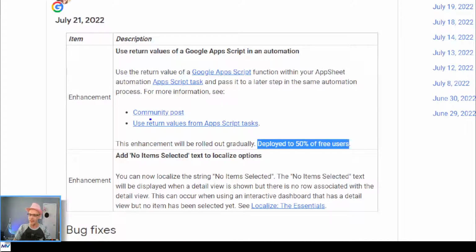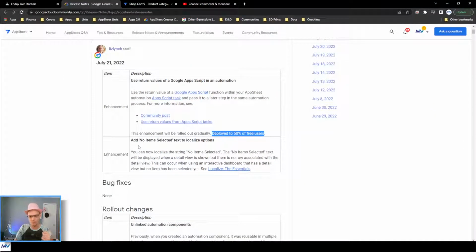But that came out, and there's some pretty good documentation about what you could do with it. It's pretty straightforward.